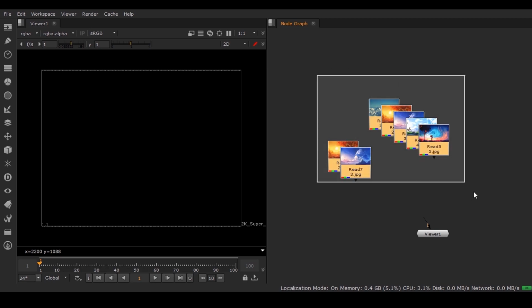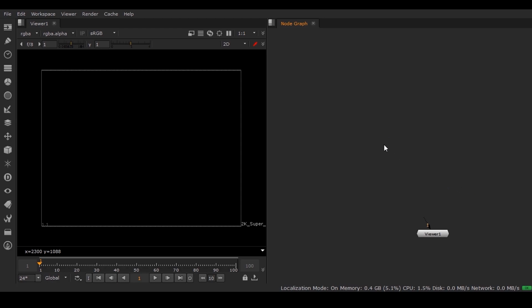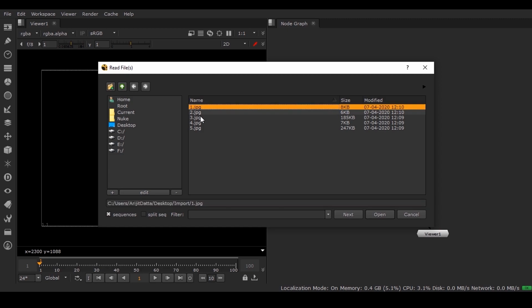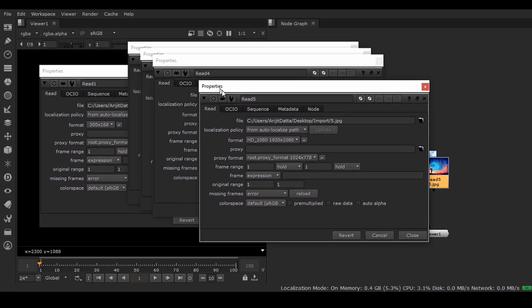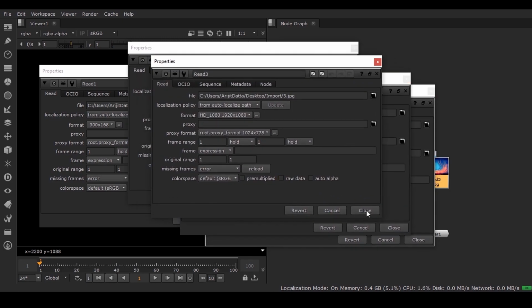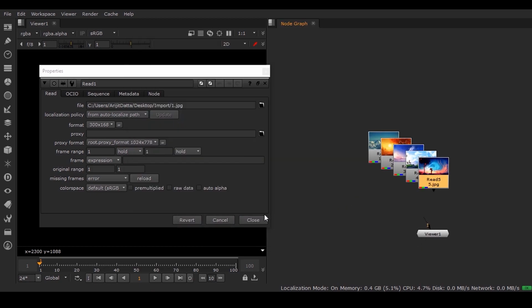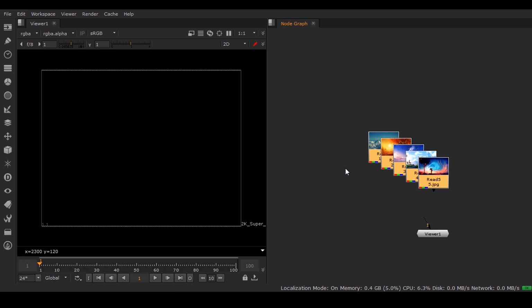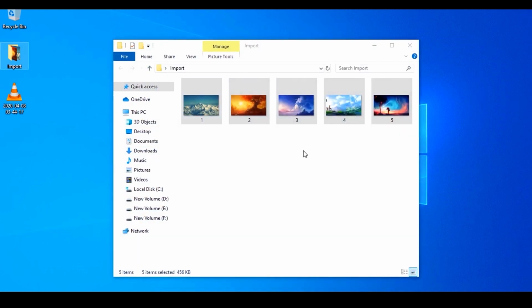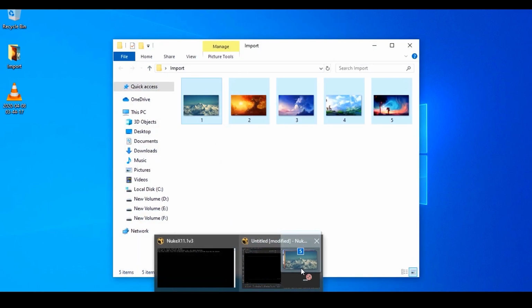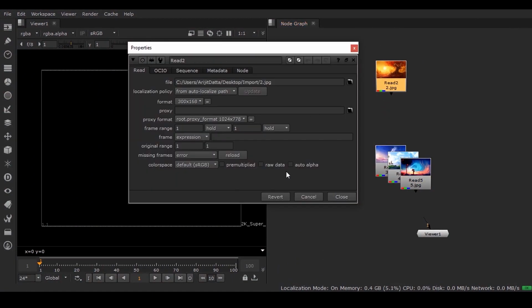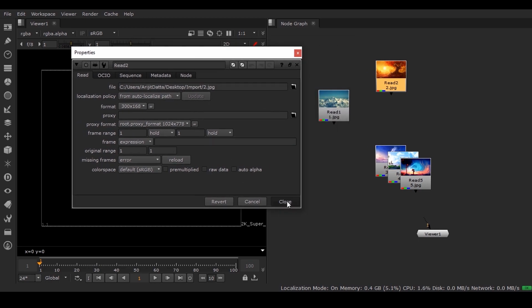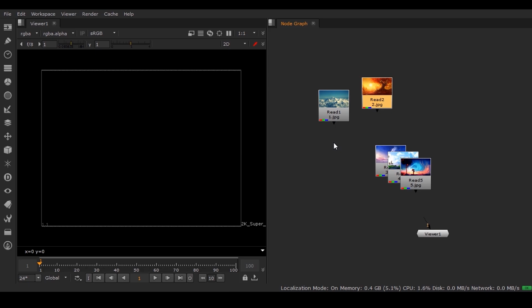But the issue is, if you are dealing with 50 images, imagine 50 properties panels coming up. You need to close them manually, and that is a lot of work. So my preferred way of doing it is to just go to your folder and drag and drop it right here. And if you need to have properties, simply double click on it, and it will be there for you. So this is how you can import properly inside Nuke.